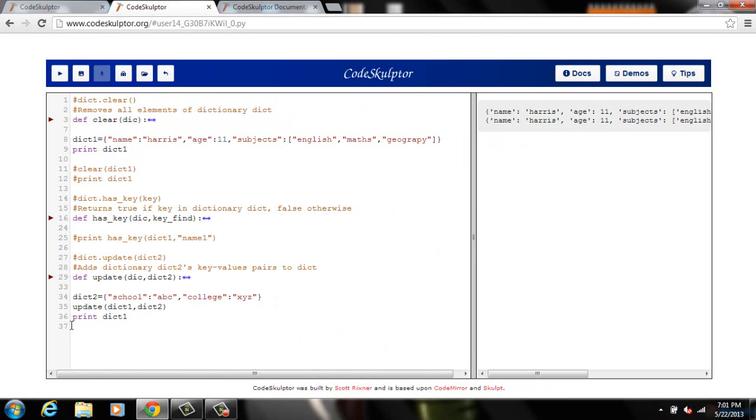Similarly, you could do other functions which are not there in codeskulptor. You could create definitions for them yourself using the existing functions.